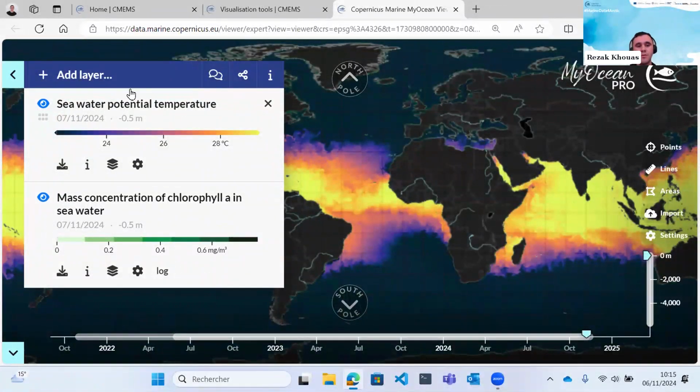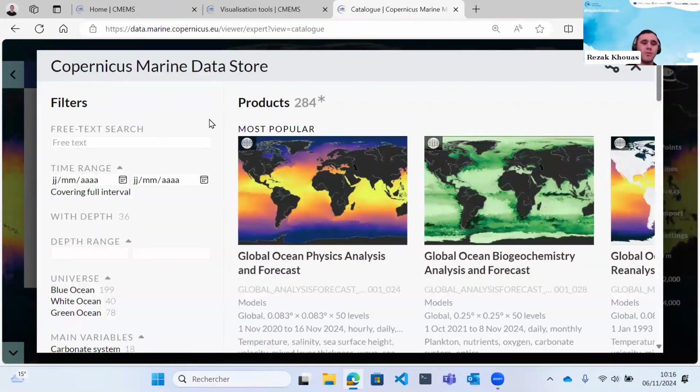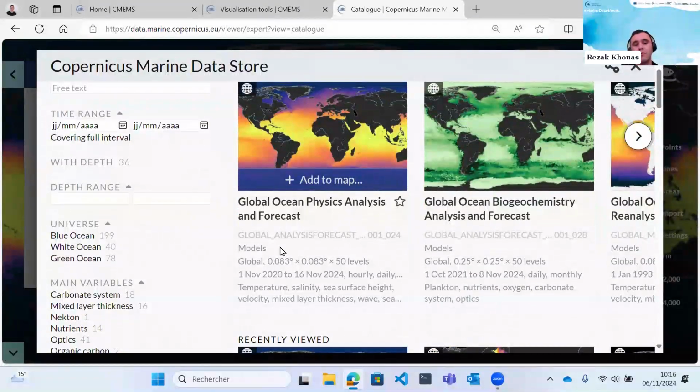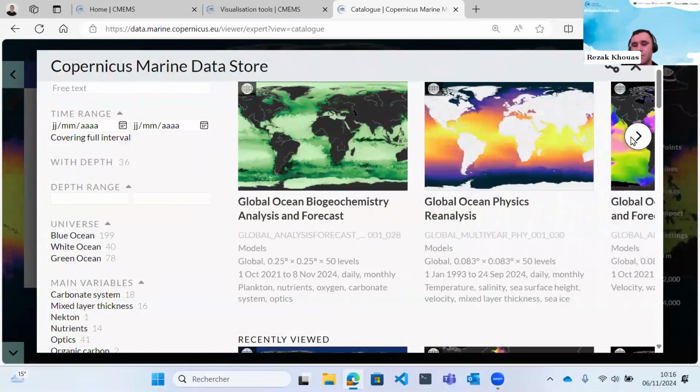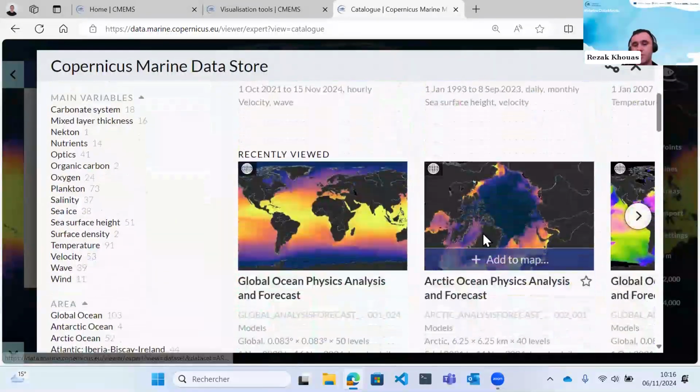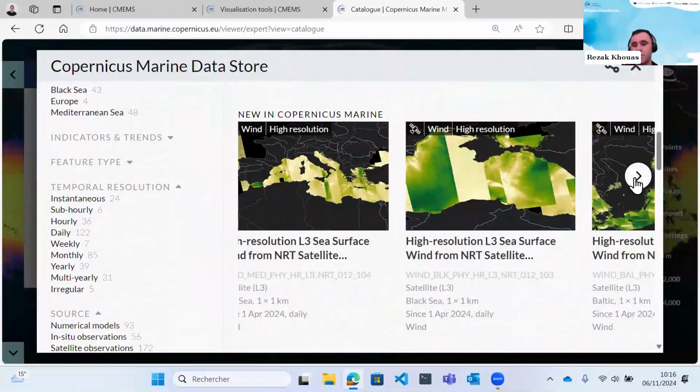So let's add a layer. Since today it's an Arctic presentation, I'm going to visualize the sea ice thickness. So I'm going to add an Arctic product. For that, you just have to click here on the plus to add a layer. Then we will be accessing the data store where all the products of Copernicus Marine are available. We have nearly 300 products, and as you can see, we have products from models, also from satellite, and also from in situ observations.